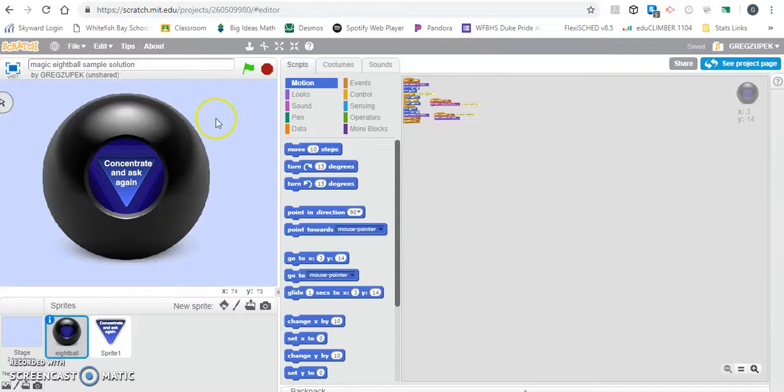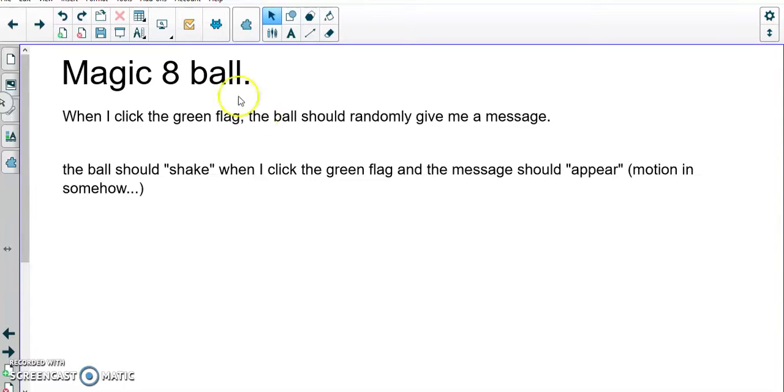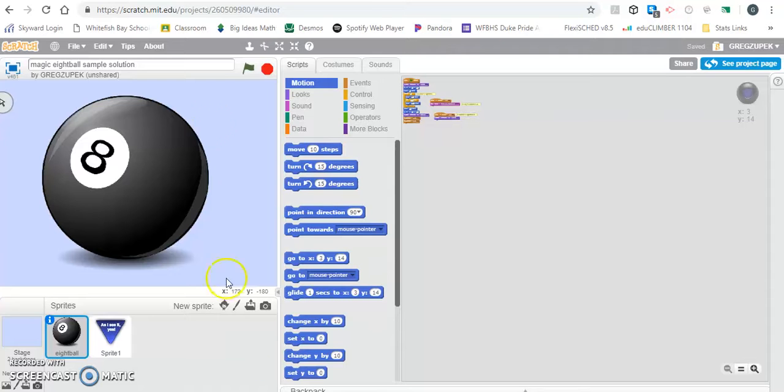And here it says concentrate and ask again. Okay, am I going to get an A? So I repeat it, it shakes, shows me the outside, shows me the inside, and then I'm seeing it's choosing just a random message, and that's the idea of how it's going to be random. So that's your general goal. So when you click the flag, it should shake, and then it should flip over and give you some random message, which would be the answer to your, again, theoretical question.